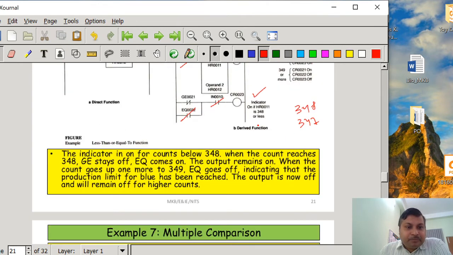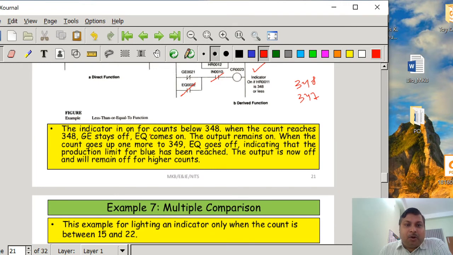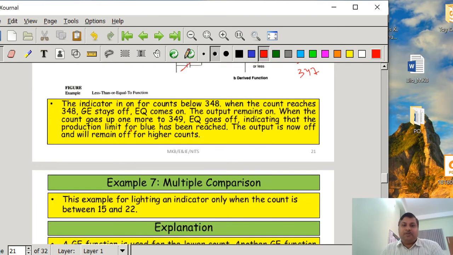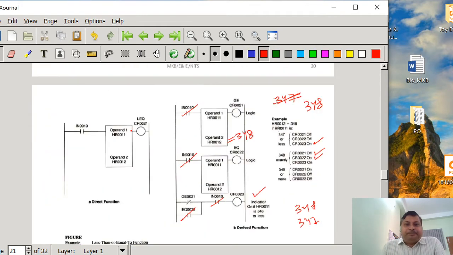Okay, so the indicator is on for counts below 348. When the count reaches 348, GE stays off, EQ comes on, the output remains on. When the count goes up by one more to 349, the EQ goes off, indicating that the production limit for blue has been reached. The output is now off and remains off for the higher counts. Okay, so that was our objective.